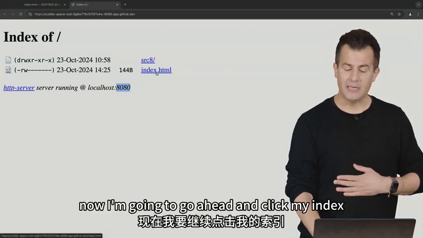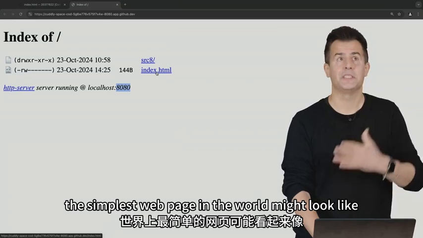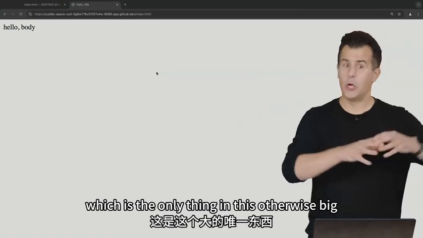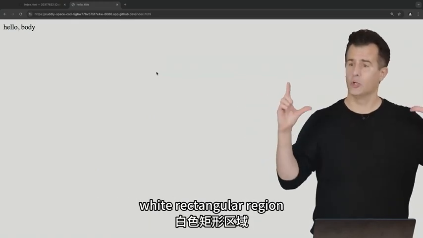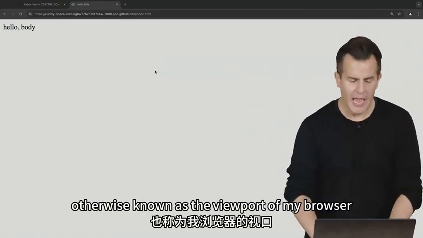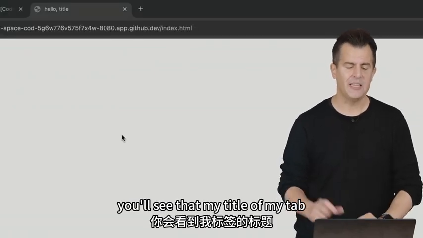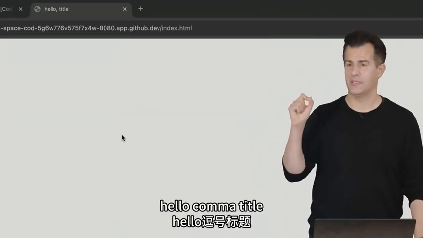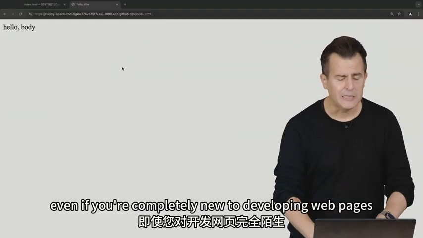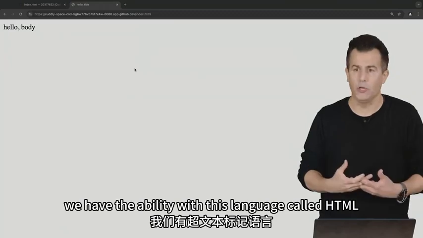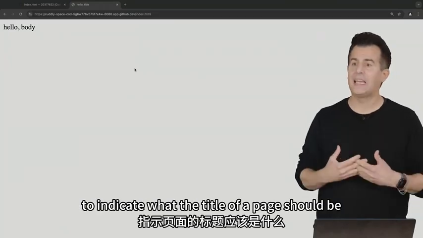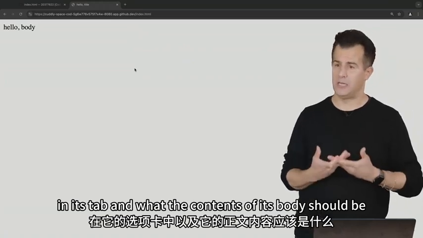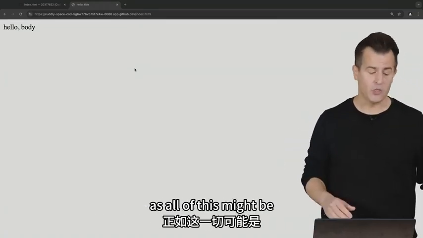Now I'm going to go ahead and click my index.html. And we will see what the simplest web page in the world might look like. And voila, there is my hello body, which is the only thing in this otherwise big white rectangular region, otherwise known as the viewport of my browser. And if I zoom in at the top here, you'll see that my title of my tab is indeed what we saw earlier, hello, comma, title. So long story short, even if you're completely new to developing web pages, clearly we have the ability with this language called HTML to indicate what the title of a page should be in its tab and what the contents of its body should be, as underwhelming and as black and white as all of this might be.